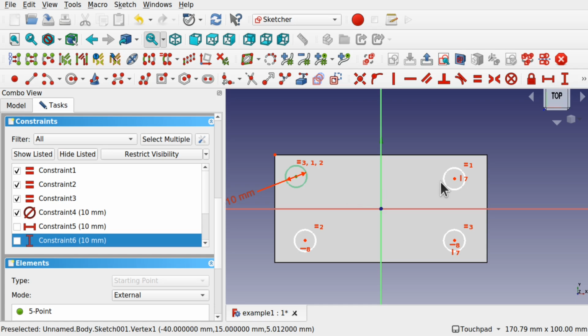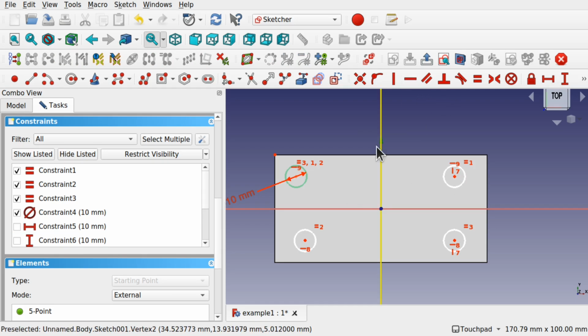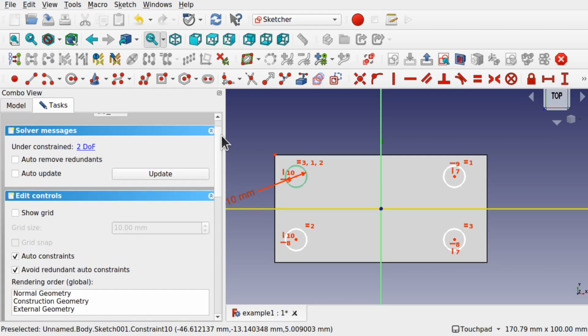So I'm going to click it and click this one and keep those in line. Horizontal constraint. And we're going to do the same with this point and keep those in line. So I shouldn't be able to move this left or right, but I can still move it up and down. Let's have a look at our degrees of freedom. So we've got 2 degrees of freedom.